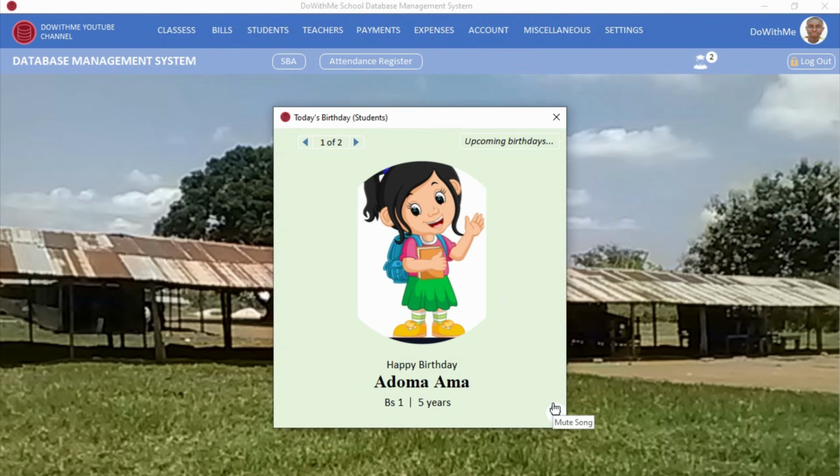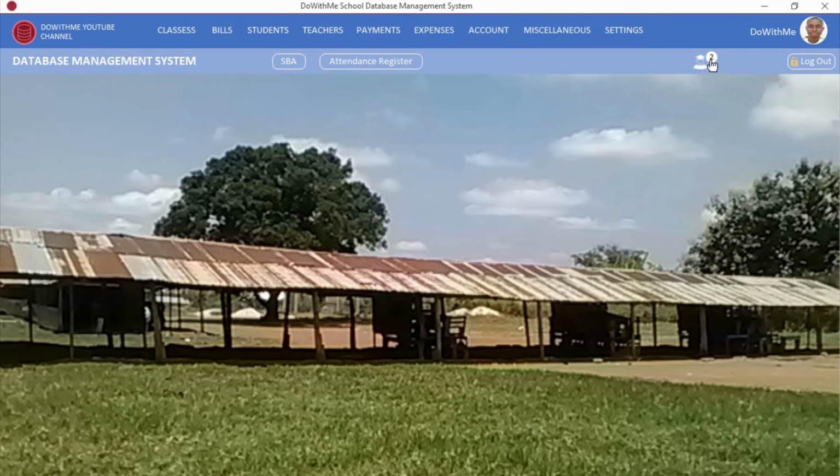Alright, so you see, because of the birthday notification, that's why when I logged in, the birthday song is now playing. Looking at the background image, they are customizable. You can change them anytime you want, so you will get there and you will know how to change it. Yes, so now just close. But when the birthday song was playing, I just clicked on the mute button and it muted the song. Yes, so just close it, and there's the notification.